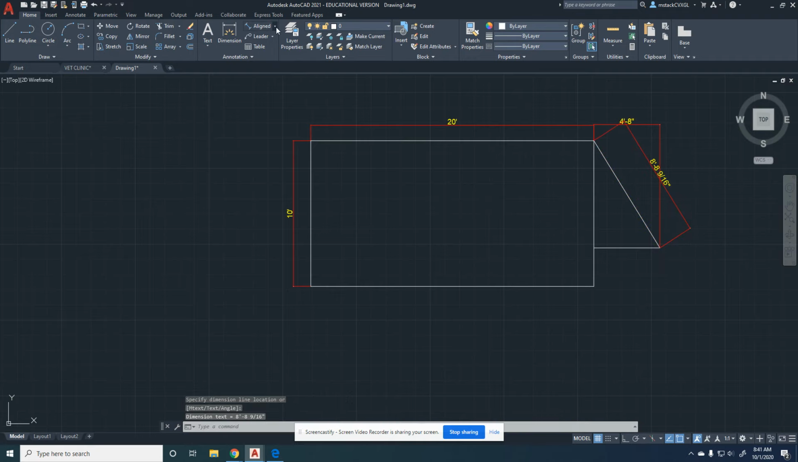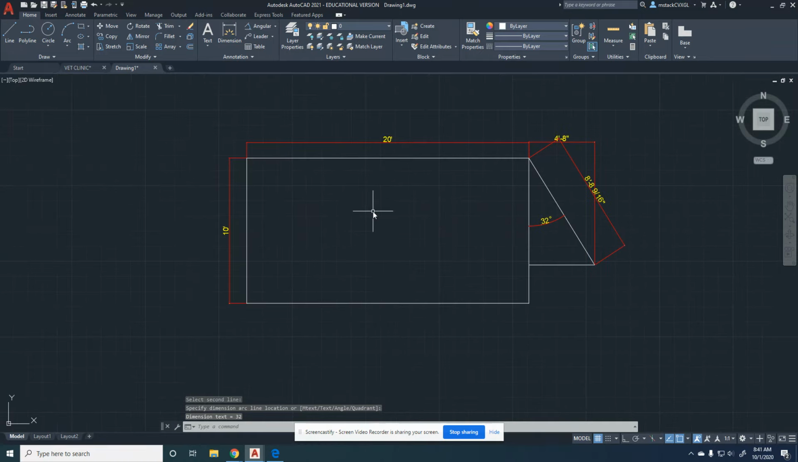And if I want an angle, I could do angular, and I could just click between the two lines I want. Okay, and that's dimension styles in a nutshell. If you have any questions, just shoot me an email. Thanks.